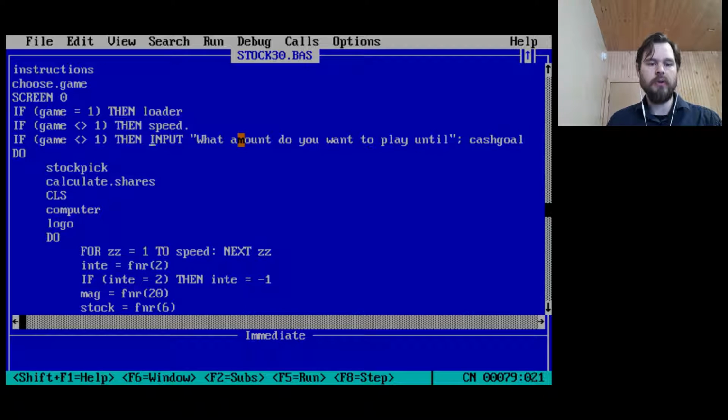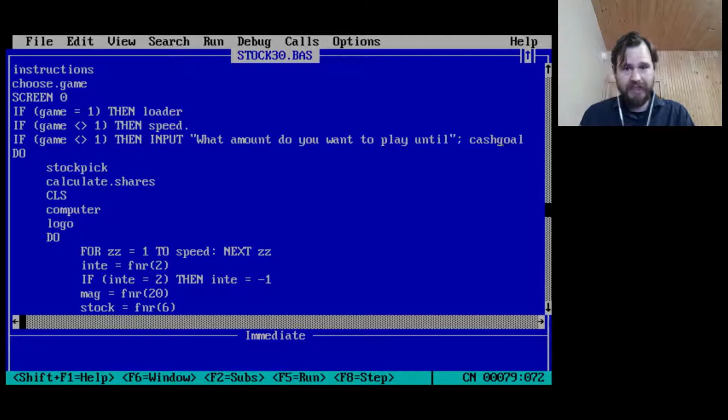Again, if we're a new game, then we're going to input what amount we want to play until. I'm not sure why speed gets its own subroutine and cash goal doesn't. Well, I do. In previous versions, the speed routine existed. Oh, but the cash goal existed too. Oh well. I didn't have to be consistent.